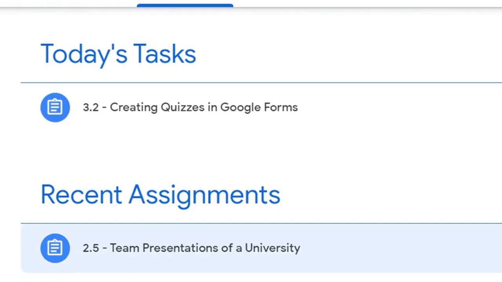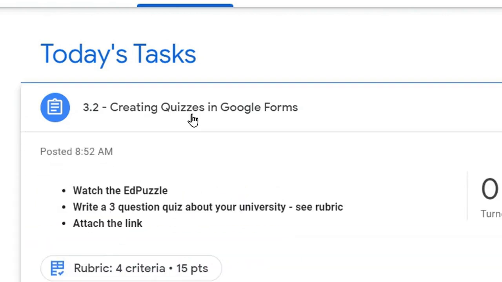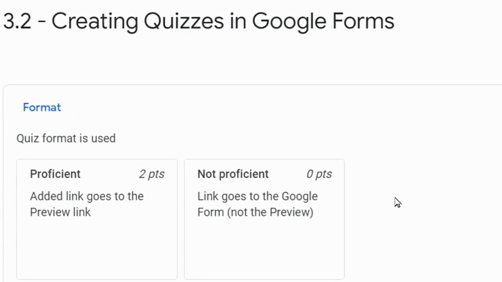Okay, so in today's tasks, we have the 3.2 assignment, creating a quiz in Google Forms. I do want to review the rubric briefly. It is graded on a 15-point scale, total value 50 points. First area that I'm looking at is quiz format. Are you able to add a link to the assignment that successfully takes me to the preview where I can take your quiz? That's worth 2 points.